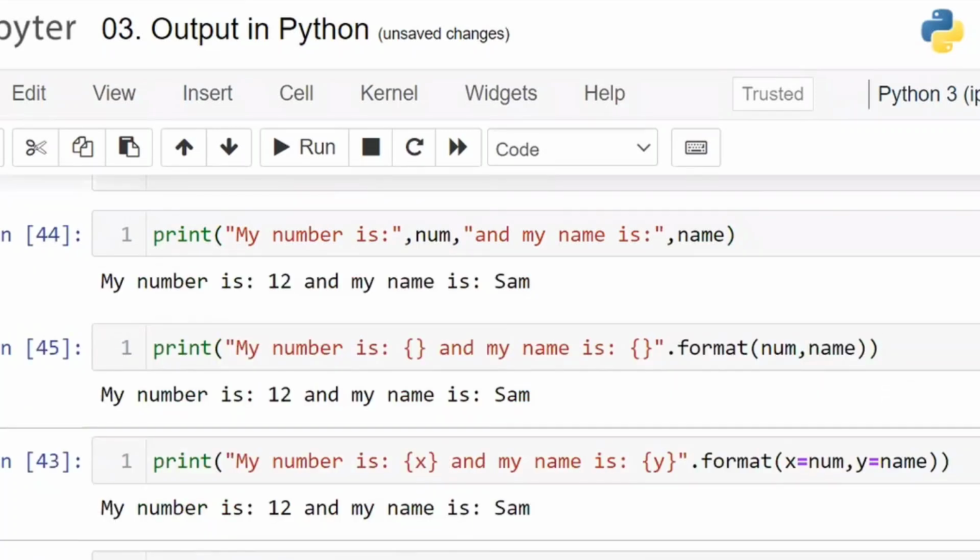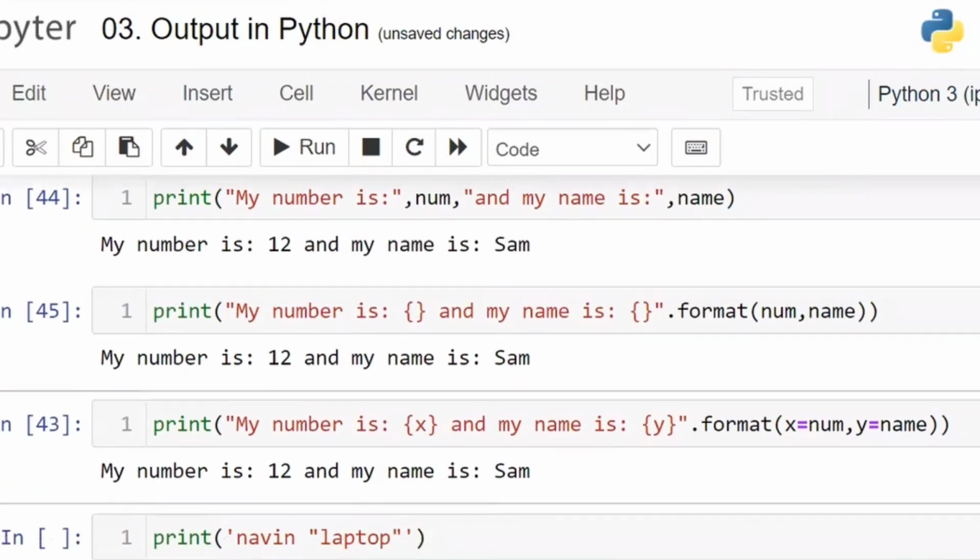This one, this one, this one. Now you tell me, what is the difference in these three? The output is the same, right? So the choice is yours. If this is your requirement, you can write this code, this code, or this code. Any one. No need to write all three of them.